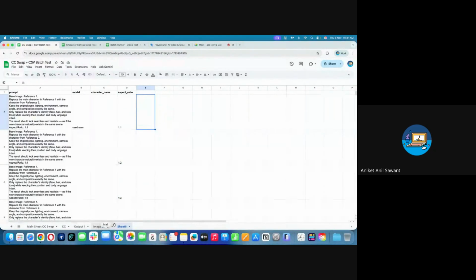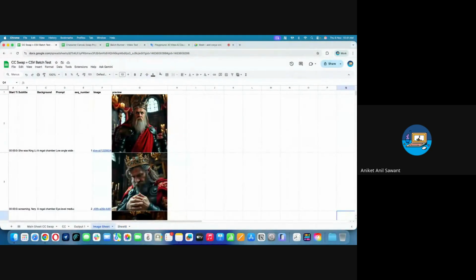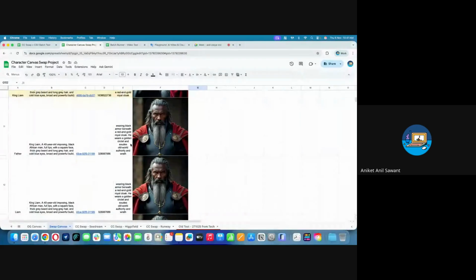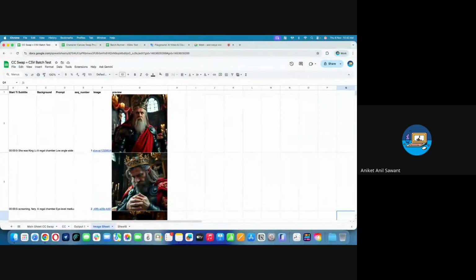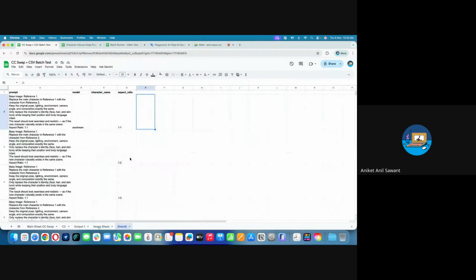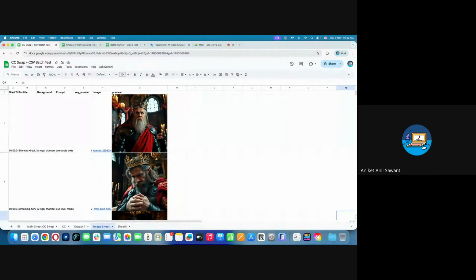Now, when you want to swap the character, what you need to be careful about is, in the image sheet, this person is King Liam, and in the swap sheet, this person is also King Liam. What I found is, if you put this character and the other swapped character's name similar in this sheet, the model won't edit it. So what we realized is, if we numerically name these characters in my image sheet and keep the swapped character's original name, it reacts perfectly.